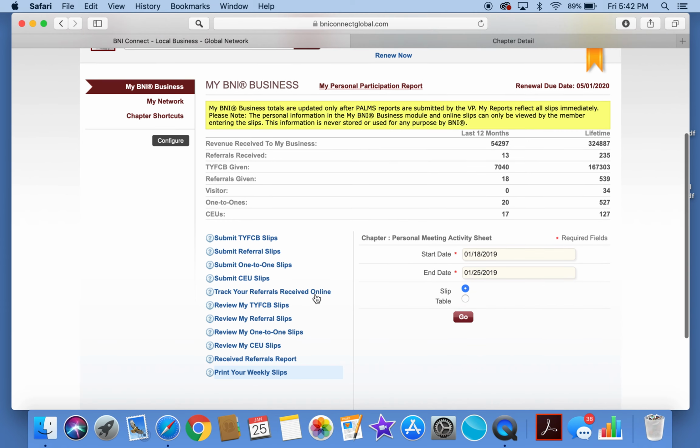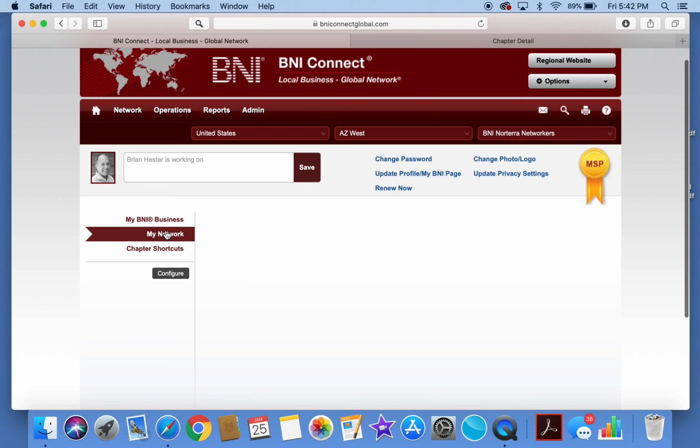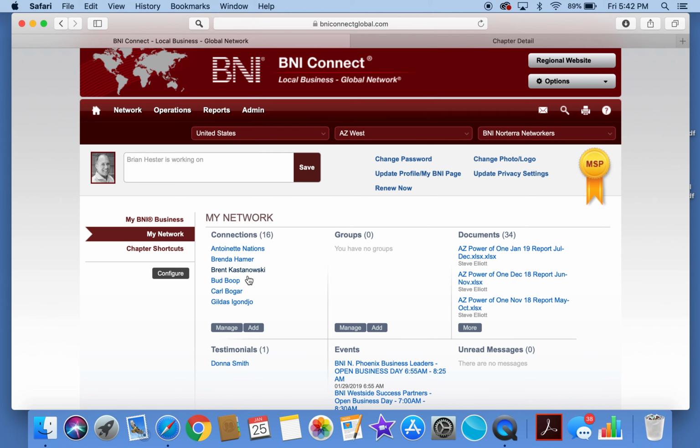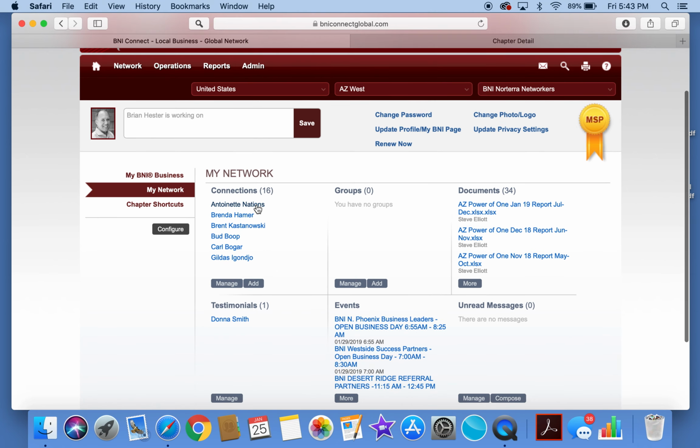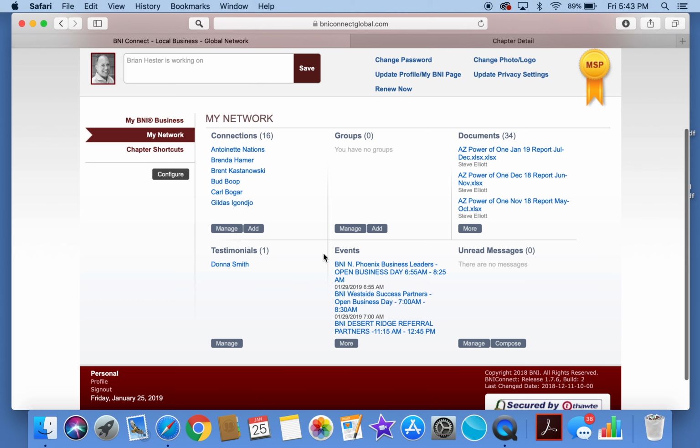All right, so that's how to enter your slips. So when you click on your network, these are all things that are customizable. Everybody that's in our chapter, these are my connections. You can set up specific groups. If you have a power group where we're doing trades, and let's say you're a realtor, you trade with a mortgage person, a title company, you trade with an estimator, your trades, your power group are people that are going to cross-refer. Also on here, when you go to my network, these are events that are going down in our local area. All right? So you've got all of that information here.